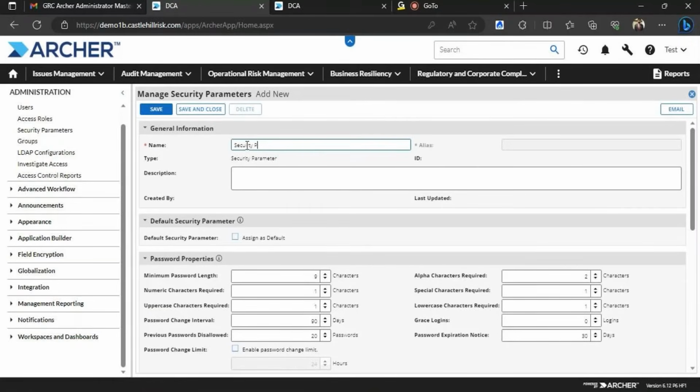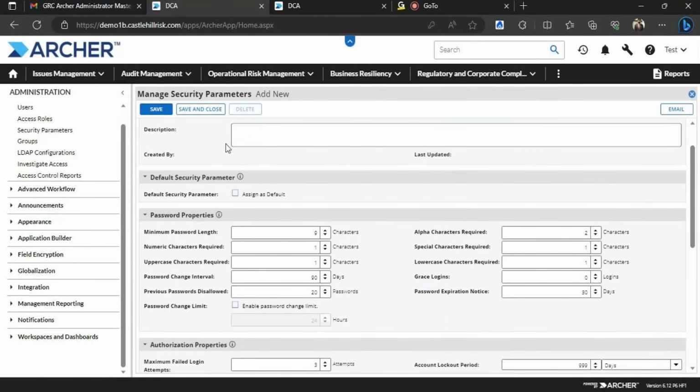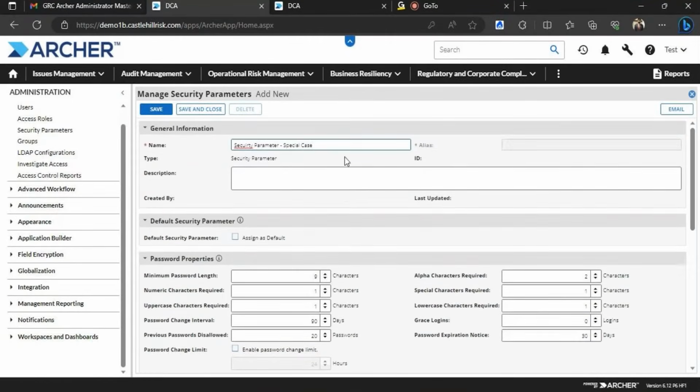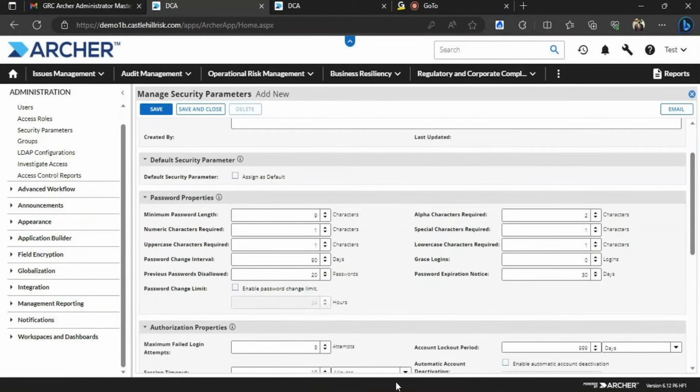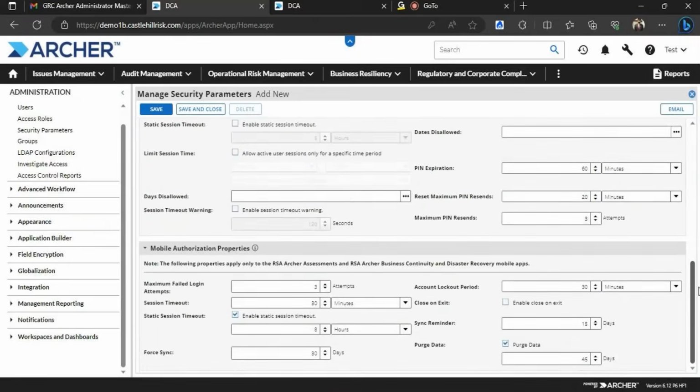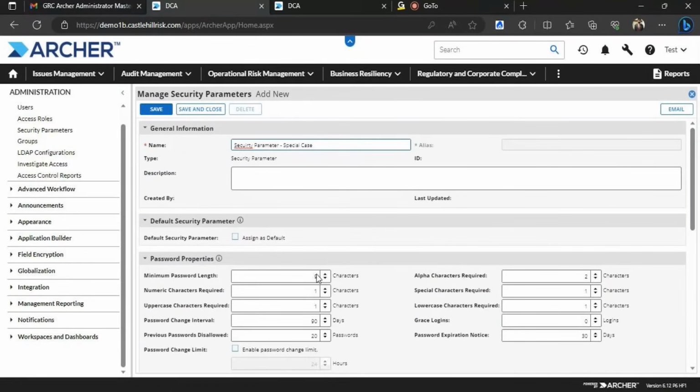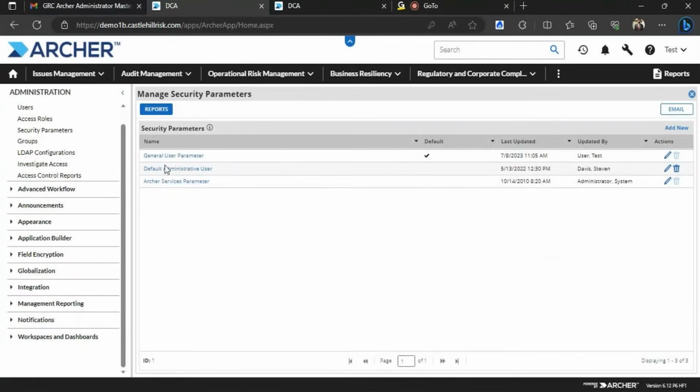Security parameter, special case. Apologize for the brevity, but you get the idea that I am going to enter some text, and I can enter any name over here. Similarly, I can define the password properties and authorization properties under a special scenario or special case, and I can choose to save it. So I can create a new security parameter as well.